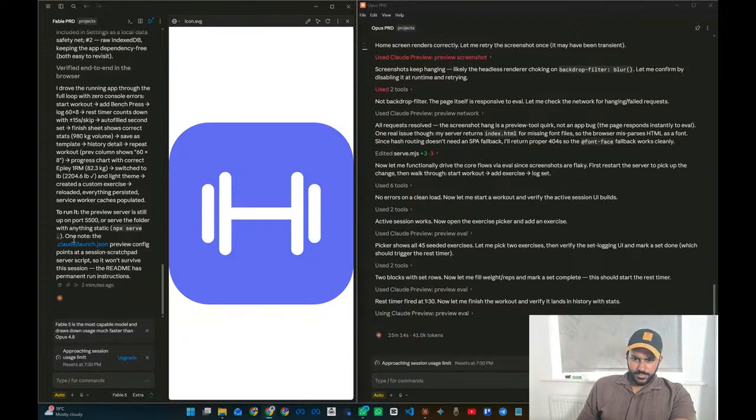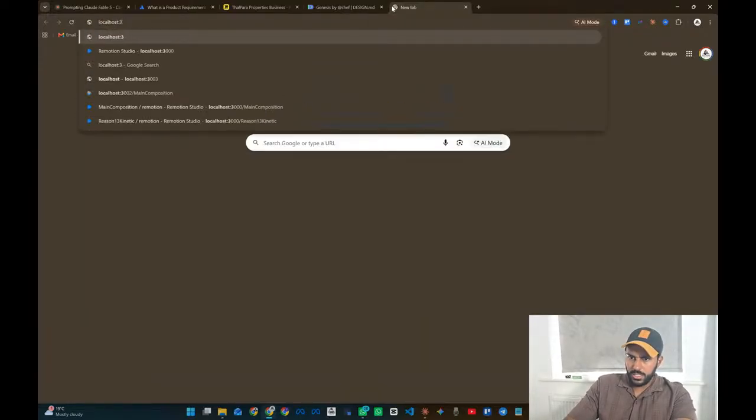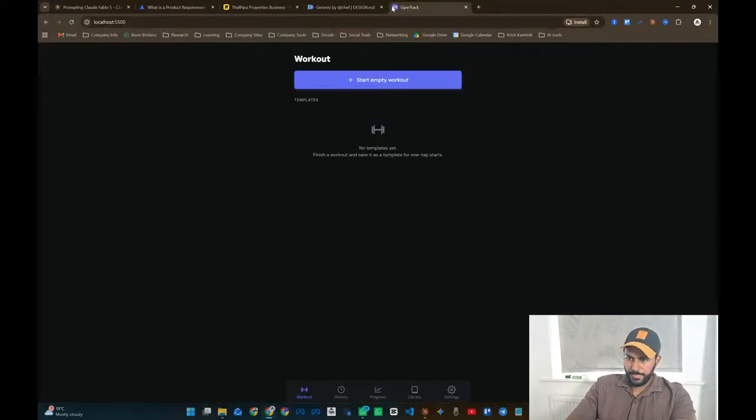I think, yeah, it looks like it's done. It looks like it's running on localhost 5.0. This is the app. I did say for it to be mobile first, but it looks like it's mobile only, which I wouldn't say I'm happy about. I would want it to be more adaptive, so even on a more horizontal screen, it should still adapt. But let's test it out.